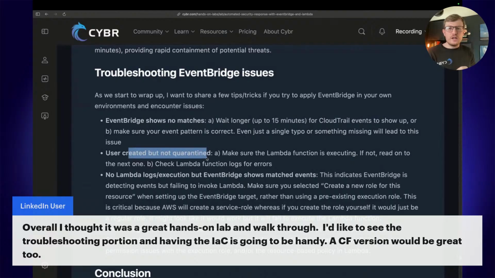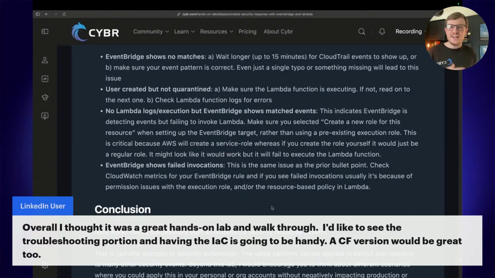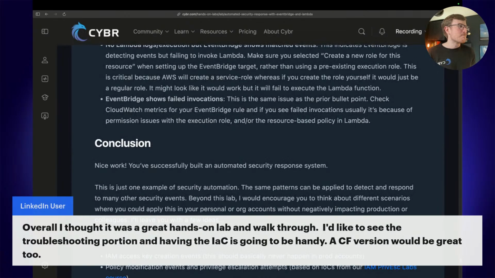If the user gets created but did not get quarantined, you can do this. If you don't get any execution, here's what I recommend you look at. If it shows failed invocations, here's what I recommend you look at. And after this live stream, I'm going to add one: here's what happens if you get a failure with SNS topics, once I get to the root cause of this issue. Though I'm about to lose the lab because it's ephemeral, it's going to shut down in a second. So hopefully I'm able to replicate this issue. If not, just assume that it was a typo, because that's probably exactly what it was.